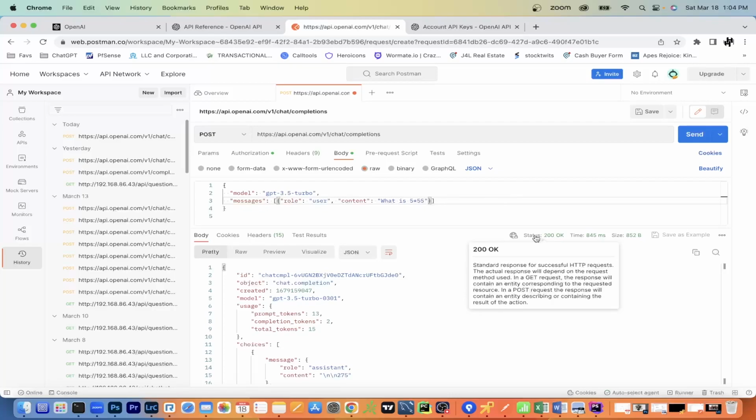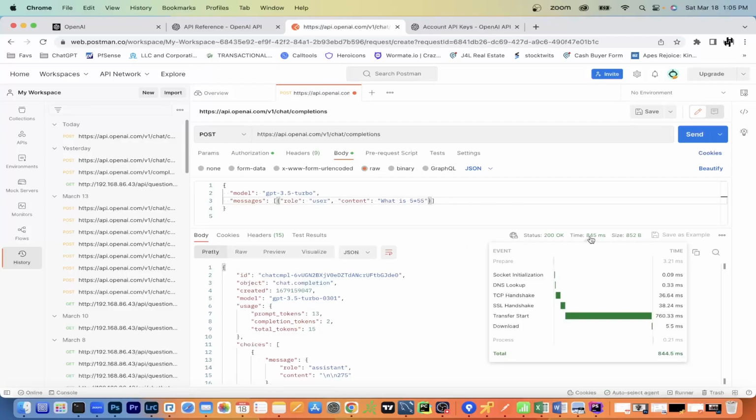So if you don't have a status 200 OK, it means that you did not do something right. You did not follow the instructions. So please start over and follow the instructions step by step so you can get a 200 OK. All right, this is what we want to see, 200 OK. The time it took was 845 milliseconds to make this request to OpenAI and come back.